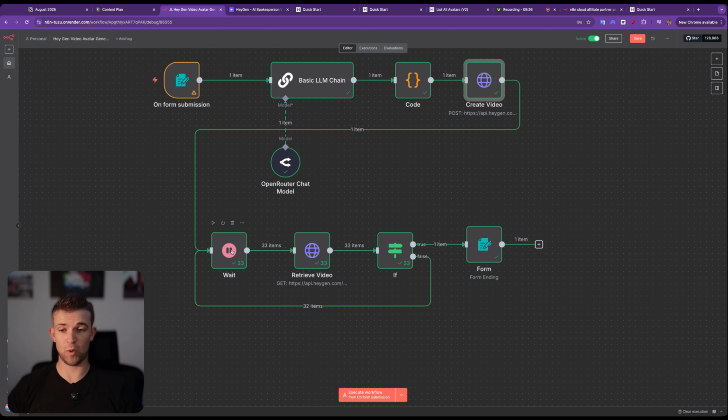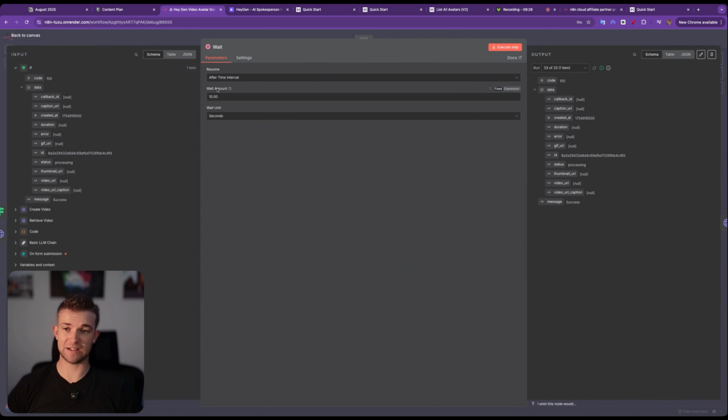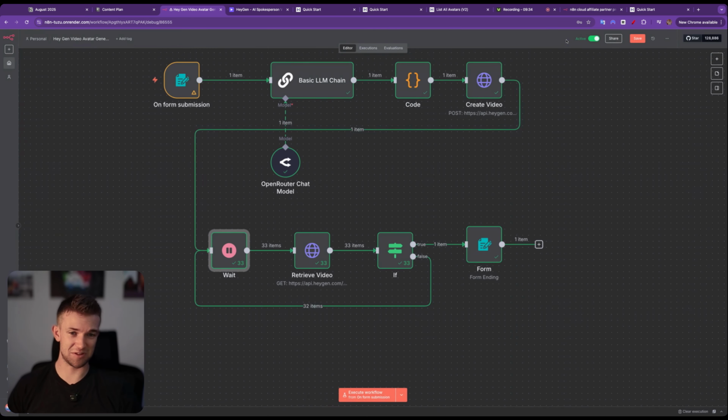So we are creating a wait node here, and we're letting this wait for 10 seconds. It doesn't really make a difference. You could go 5. It's probably just going to run twice as many times if you go 5 rather than 10, but you could do that. Then we're going to run this HTTP request, which is our retrieve video node.